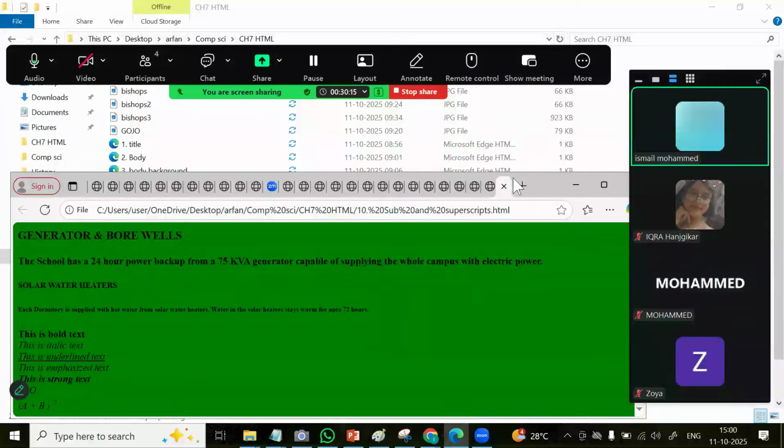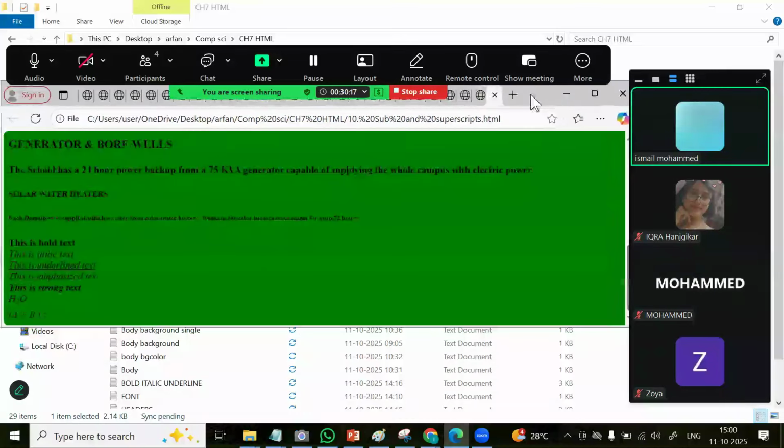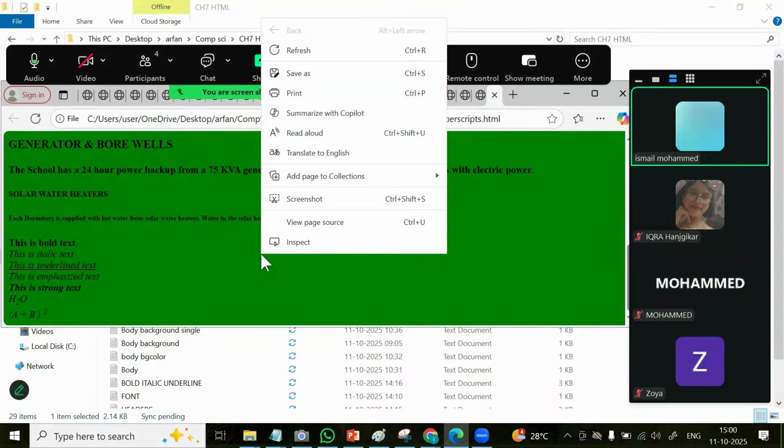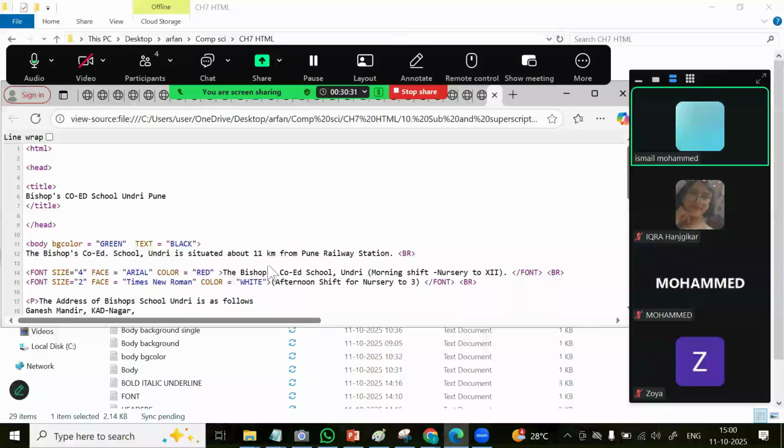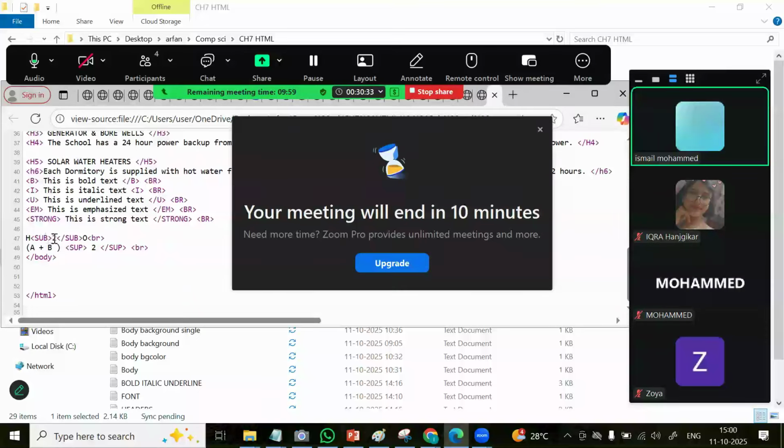Okay, you can see here, if you want to print H and then a subscript and then O, this is called the subscript, and this is called the superscript. For example, A plus B whole square. So how do I show this one? See here, I have the sub tag.